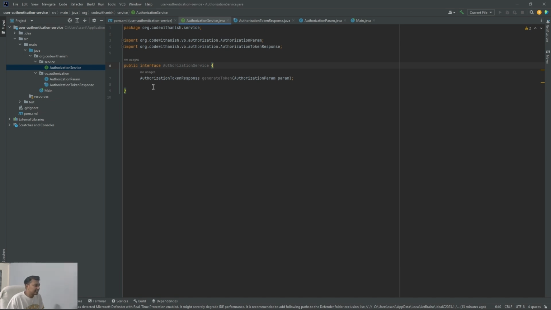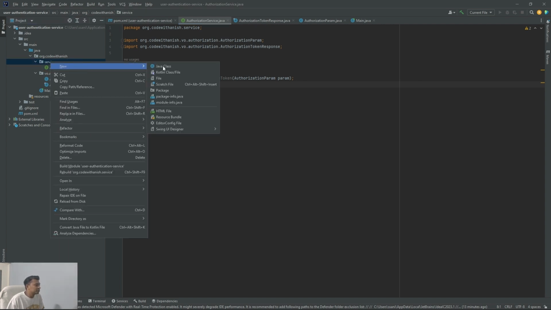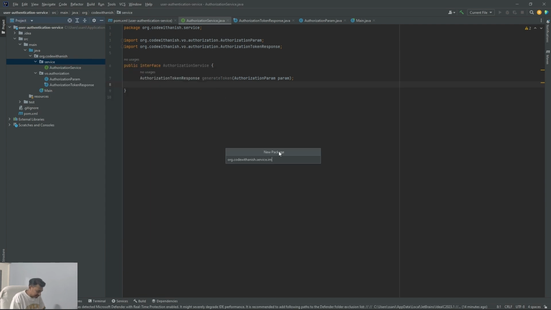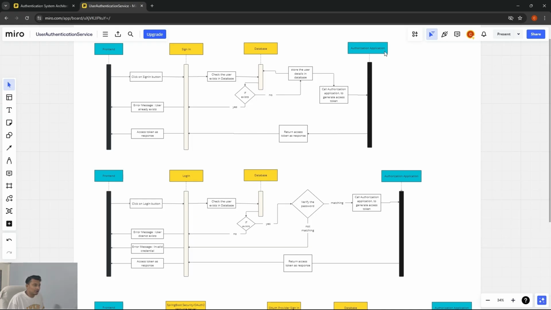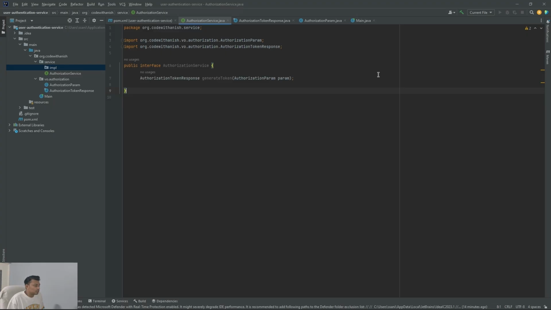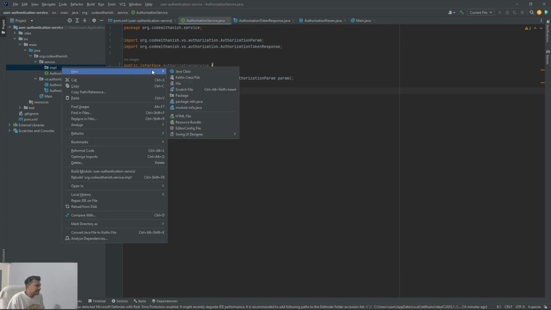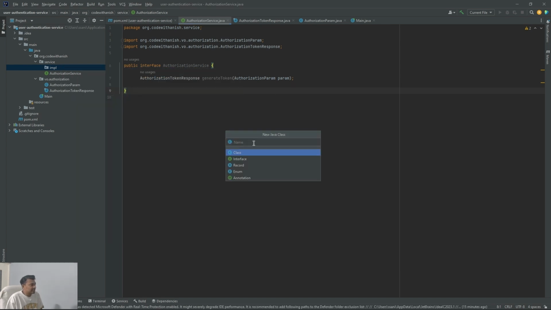So let's start with the implementation of this thing. To implement this, just create one more package here, new package, implementation. So we need to call the authorization application for the client ID, which we configured in the previous video in the authorization application, which is the API client ID. So when we are implementing this, we can give the name of the class as API client authorization service. So that will make it meaningful.